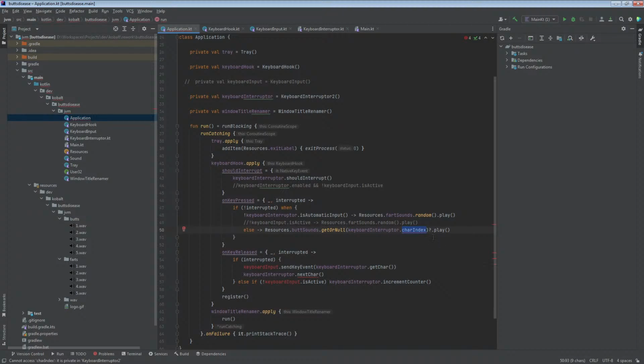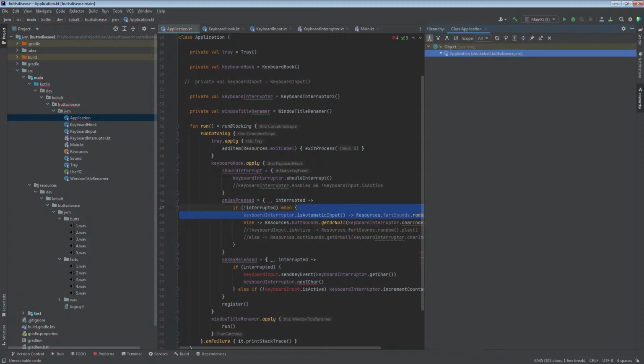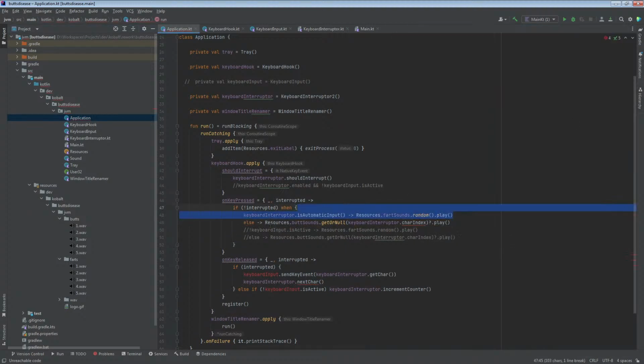And let's see for this part. So let me just write this. I shall make it reverse. So if it's actually automatic input, then I'll try putting the bot sound. Otherwise, play the fart. So if it's automatic, get down, I should get the index.